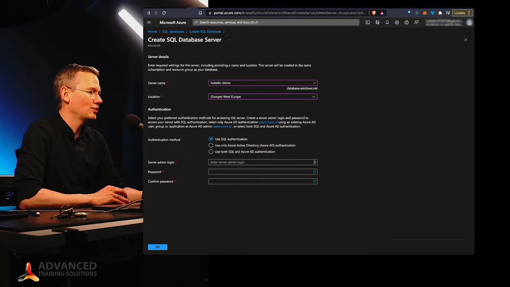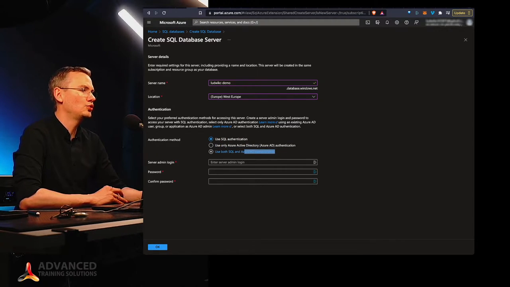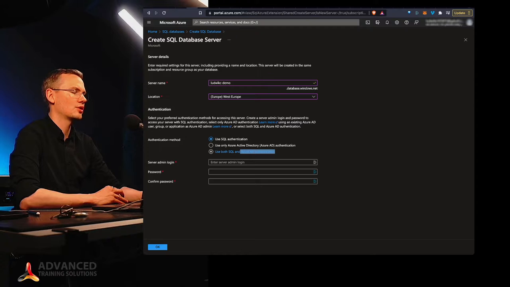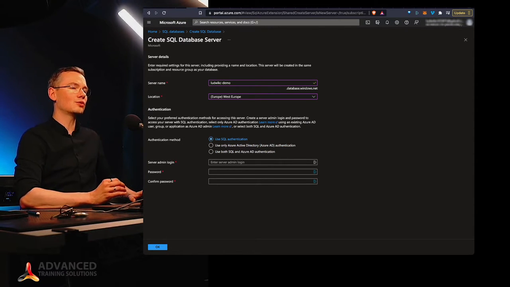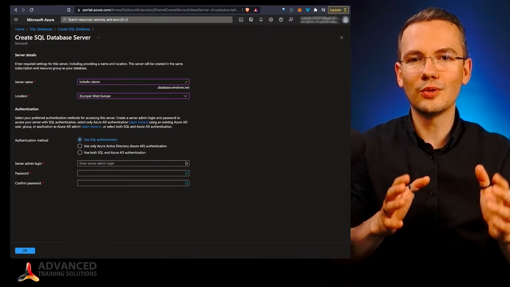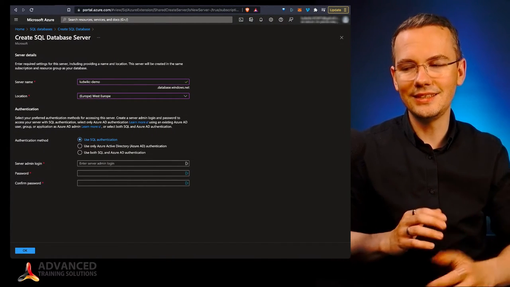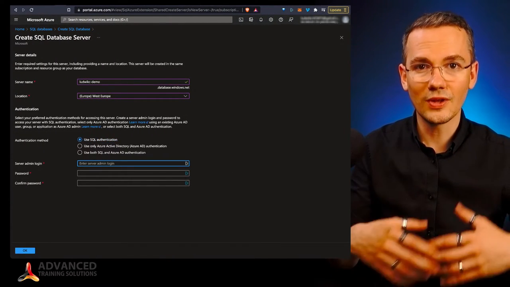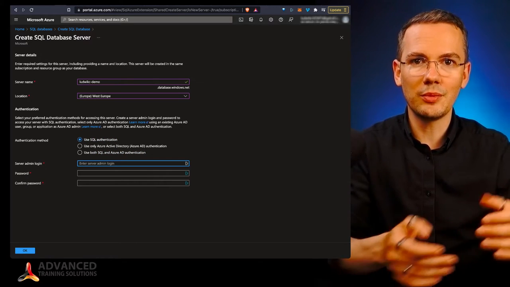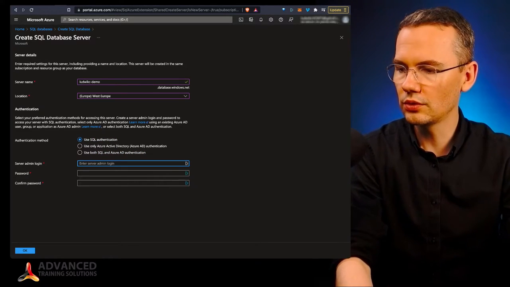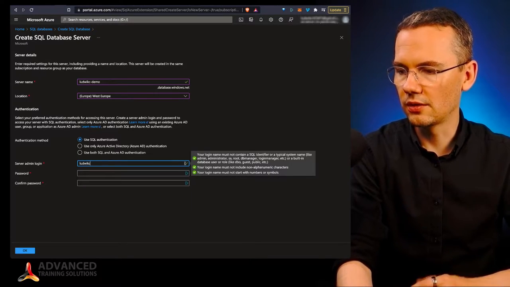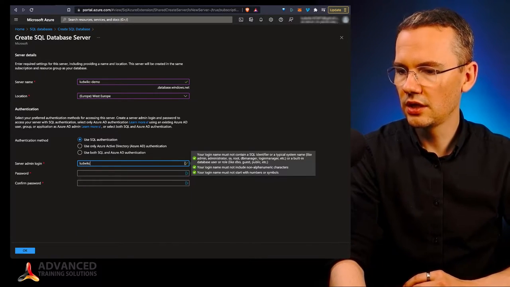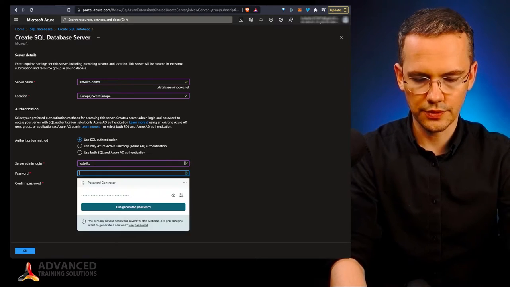But I don't want to use Azure Active Directory authentication. I don't want to use both Azure Active Directory authentication and SQL. I just want to stick with SQL right now in order to prove the point that we can really do that in an easy way. So in order to do that, I need to create a username and a password that I'll use to log in. So again, I'll just type in my typical handle, Ludwig C, and I'll type in my password.